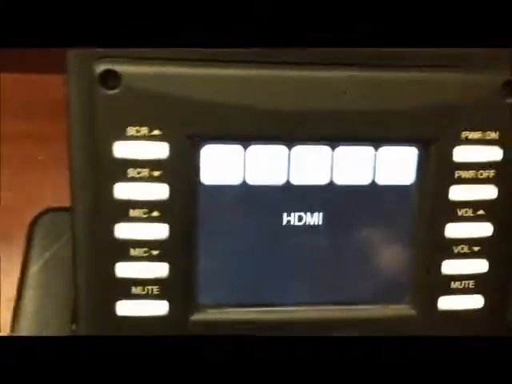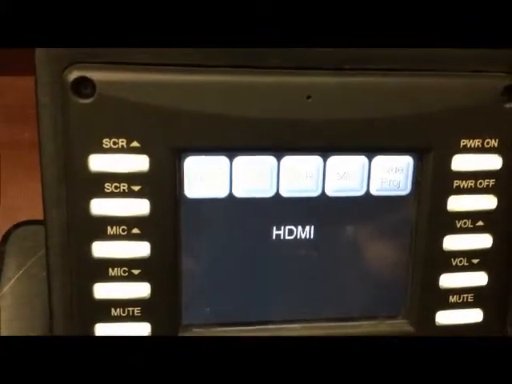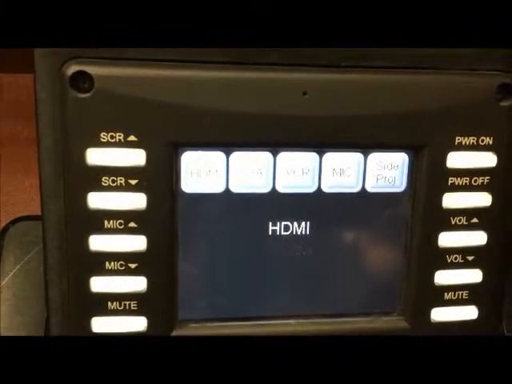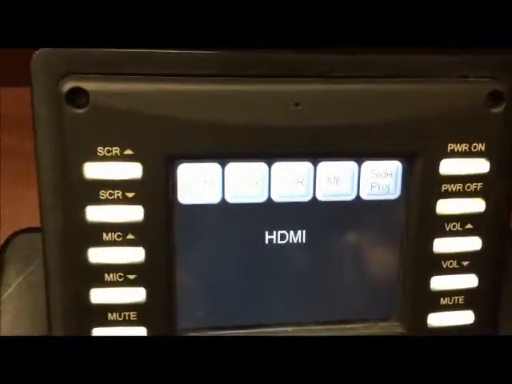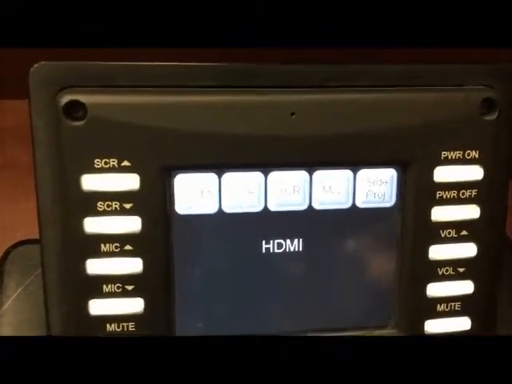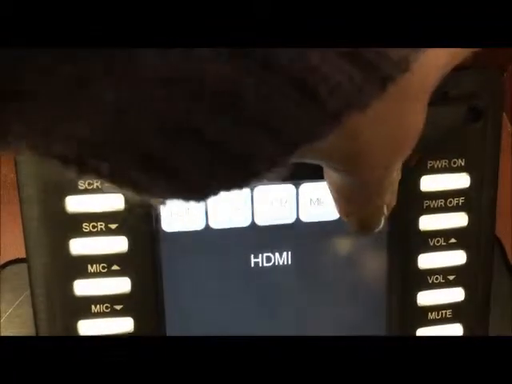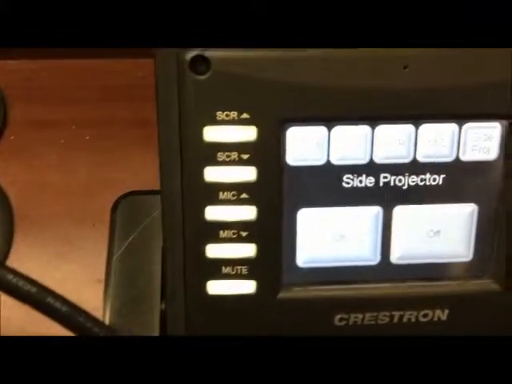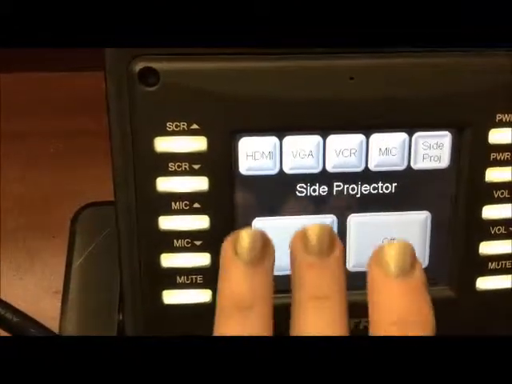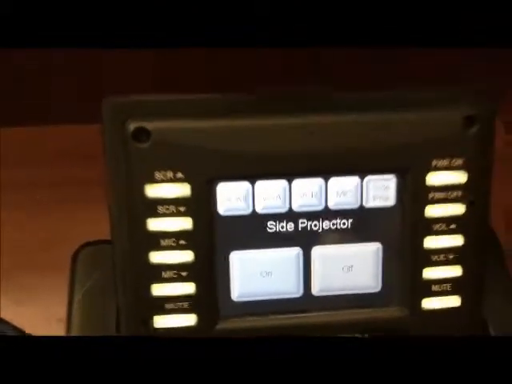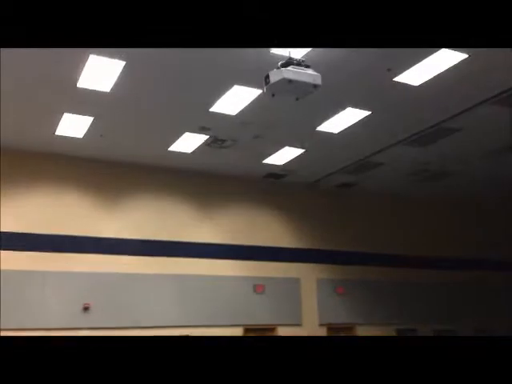So the next thing I want to show you is, so your HDMI is working, you're projecting up on the screen, and you also are on the side that wants to use the side projector. So you can go here and select side projector, and then you tell it to turn on. And immediately the screen starts dropping from the ceiling and the projector begins to work.